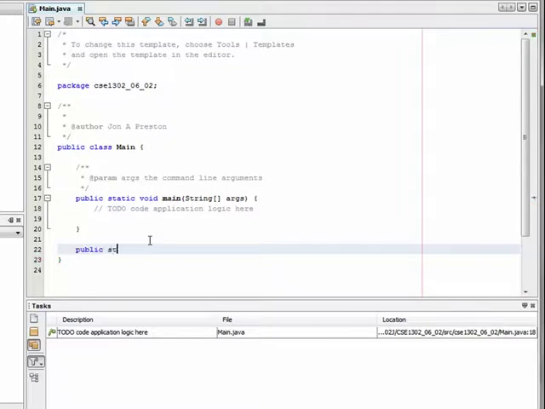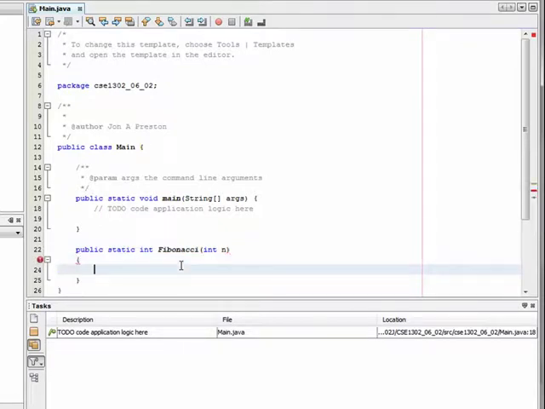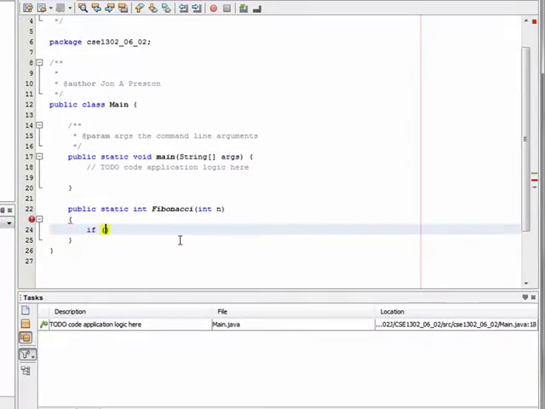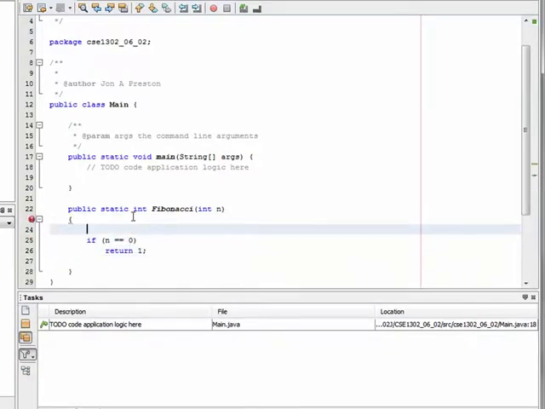We're going to create a public static int. It's going to return an integer value to us, and we're going to call the function Fibonacci, and it takes in n, and it's going to return to us the nth Fibonacci in the sequence. Now our base case here is if n is equal to 0, we're going to return 1. That was that first Fibonacci number.